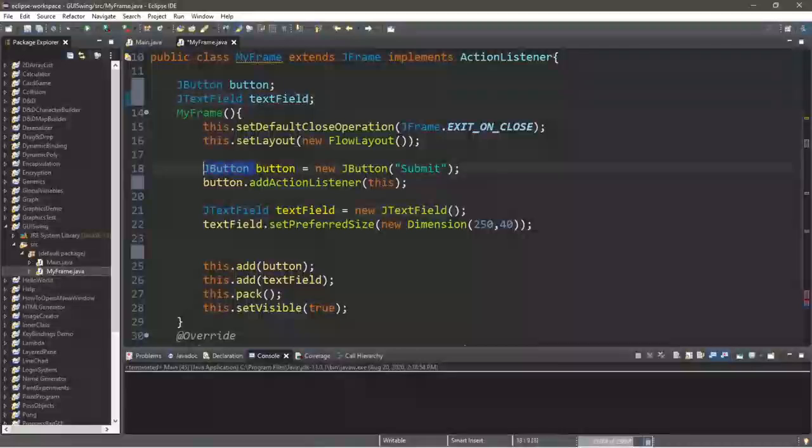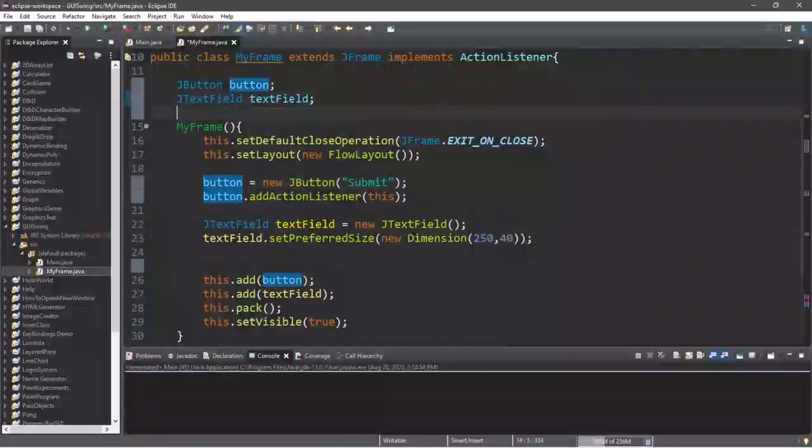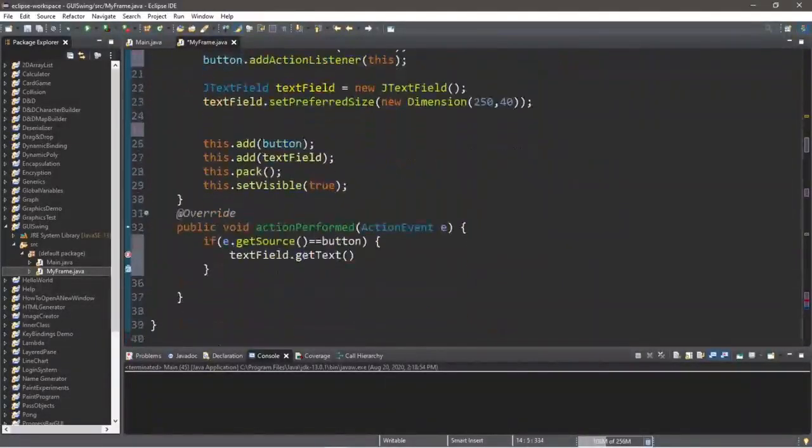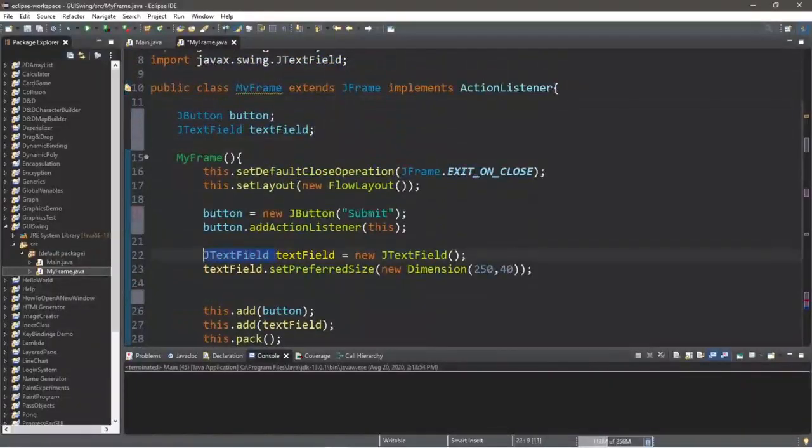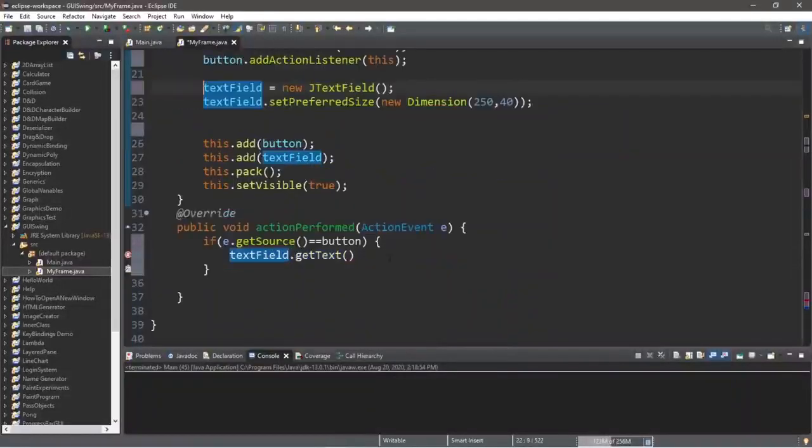So here we're declaring this twice. We don't need to do that. Since we declared these components outside of the constructor, they are now global so that this actionPerformed method now has access to them. So make sure to take out JButton for the button and JTextField for the text field. And now these should be recognized.